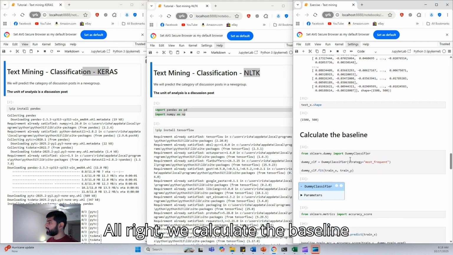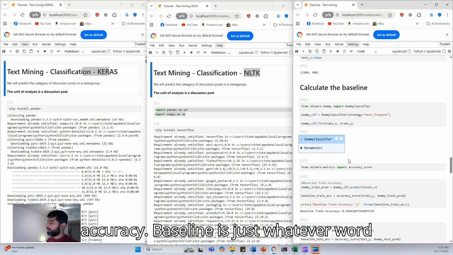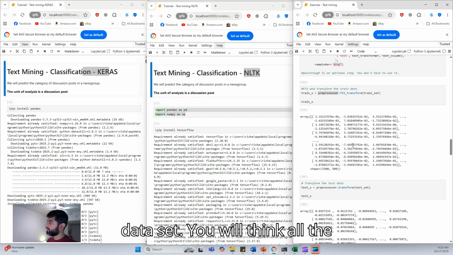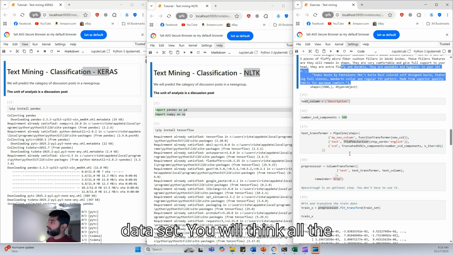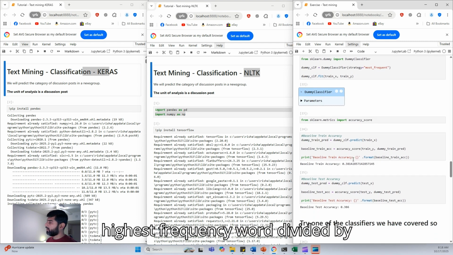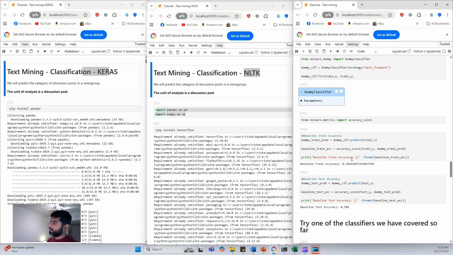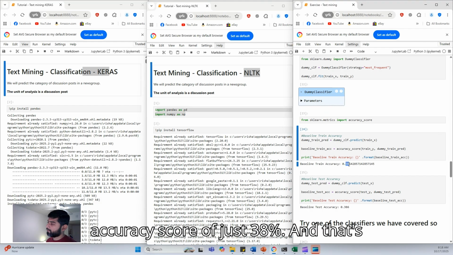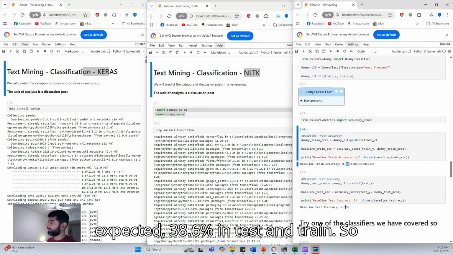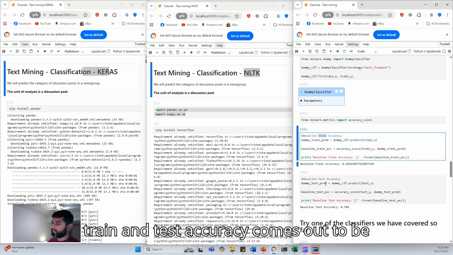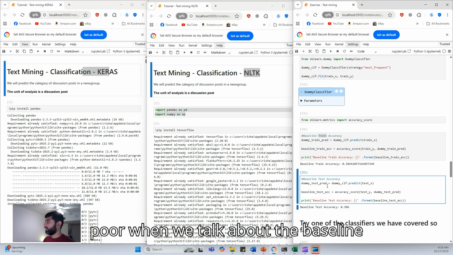All right, we calculate the baseline accuracy. Baseline is just whatever word has the highest frequency in this big data set. You will think all the words are the same, so it picks just the highest frequency word, divides it by the number of all words, and we get an accuracy score of just 38%. That's expected: 38.6% in test and train. So both did poorly when we talk about the baseline accuracy.